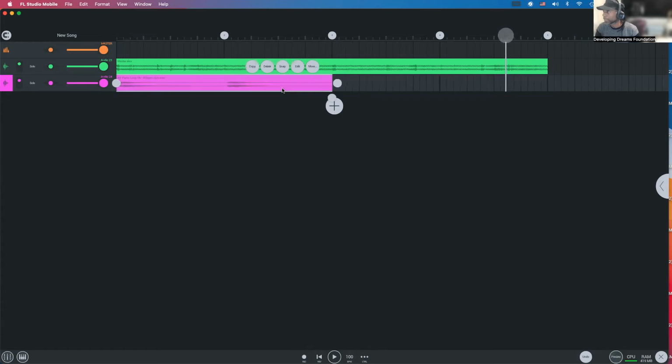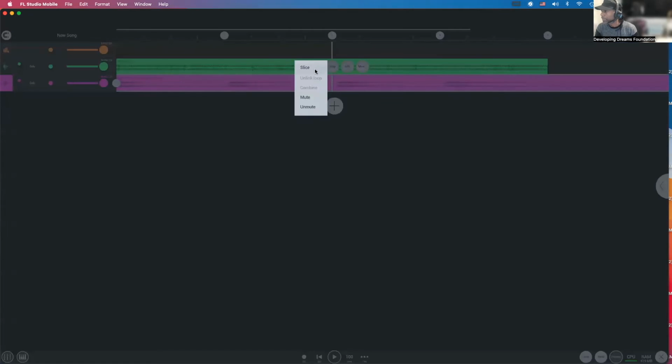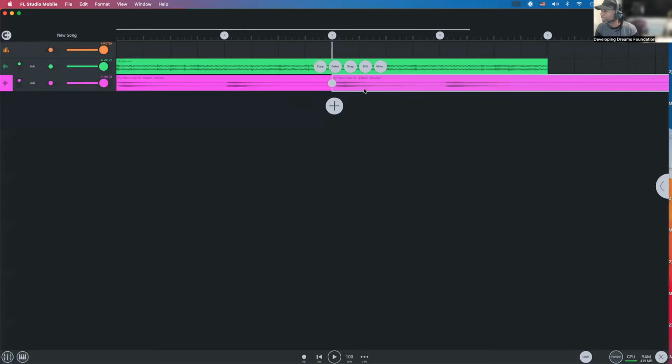I'm going to delete that. But what if we wanted to not do that? We're going to go to undo here, and we're going to put it back into that one file. So what I could do again is come here now. Do the slice like I told you. More, slice, and now I only need to affect this file.